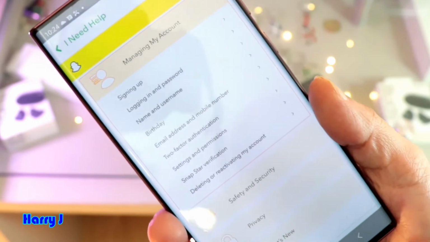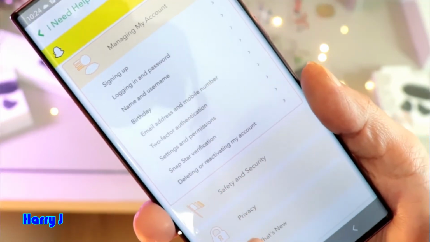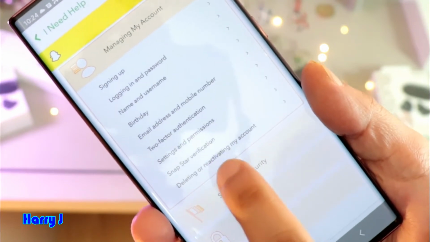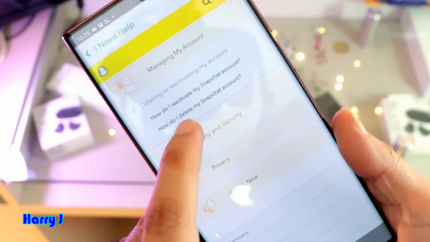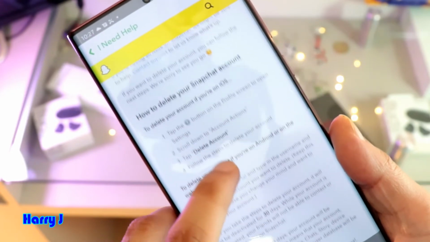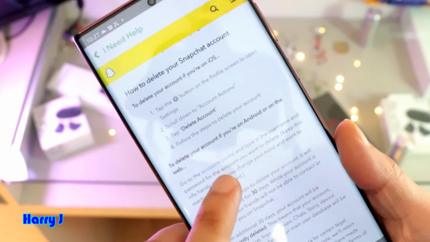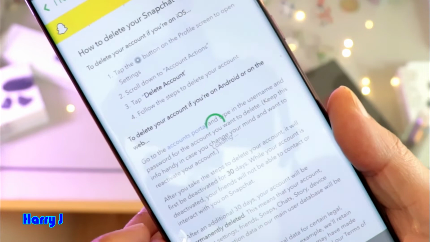In manage my account, you see the last option, deleting or reactivating my account. Very easy and simple. Last option, hit this one. Now, how do I delete Snapchat account? This option, hit this one. Here, you have to hit this button. You see here, account portal. Hit this one.